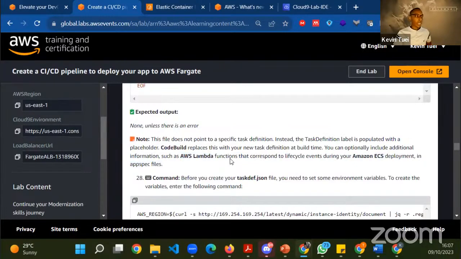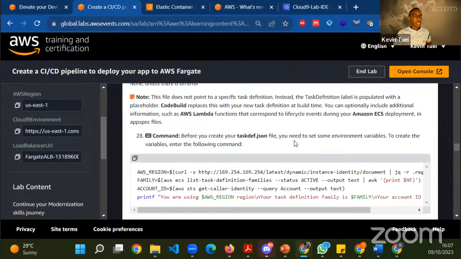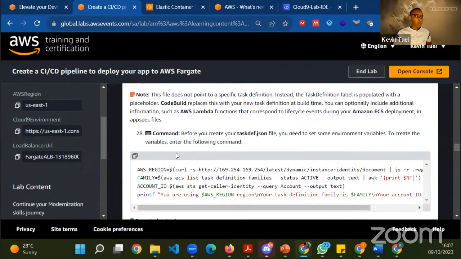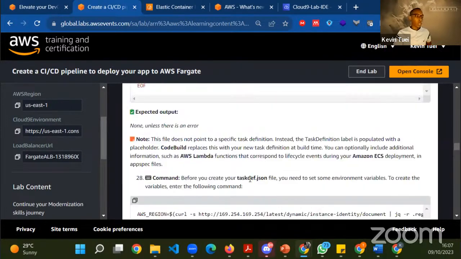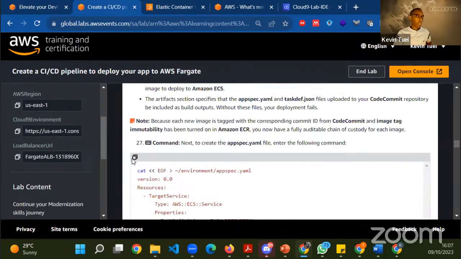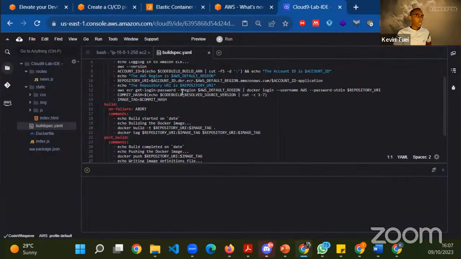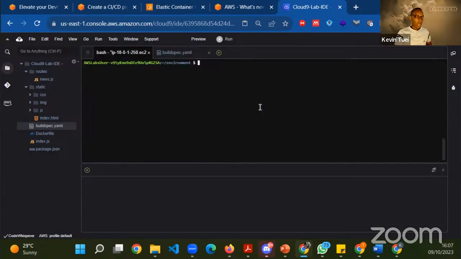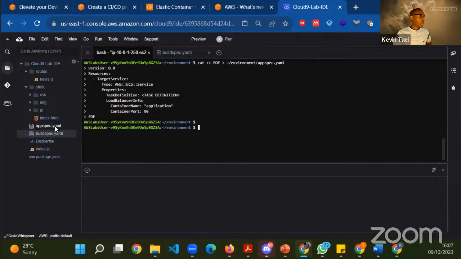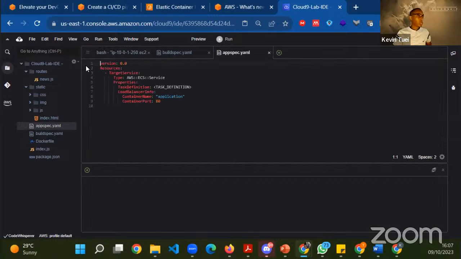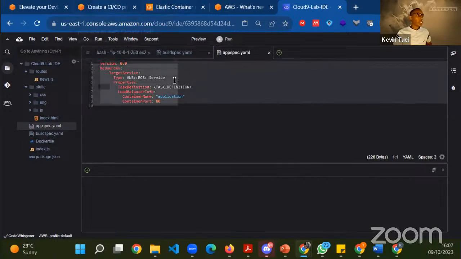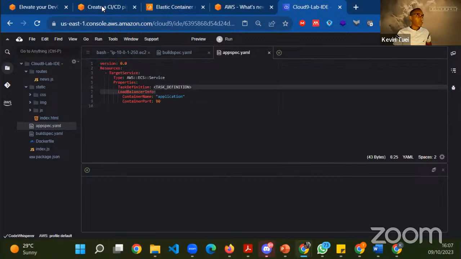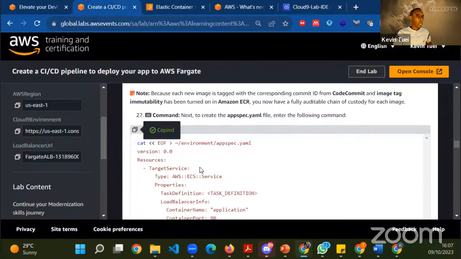Before we create the taskdef.json, you just need to set some environment variables. But before we go to the taskdef, we need to create our appspec.yaml. So let's do this and run it. Now, we just clear that. Then we paste this. You're having it, and I can see it is here. Just to confirm, it is already set. Good. You can see it has that placeholder, task definition, and good.